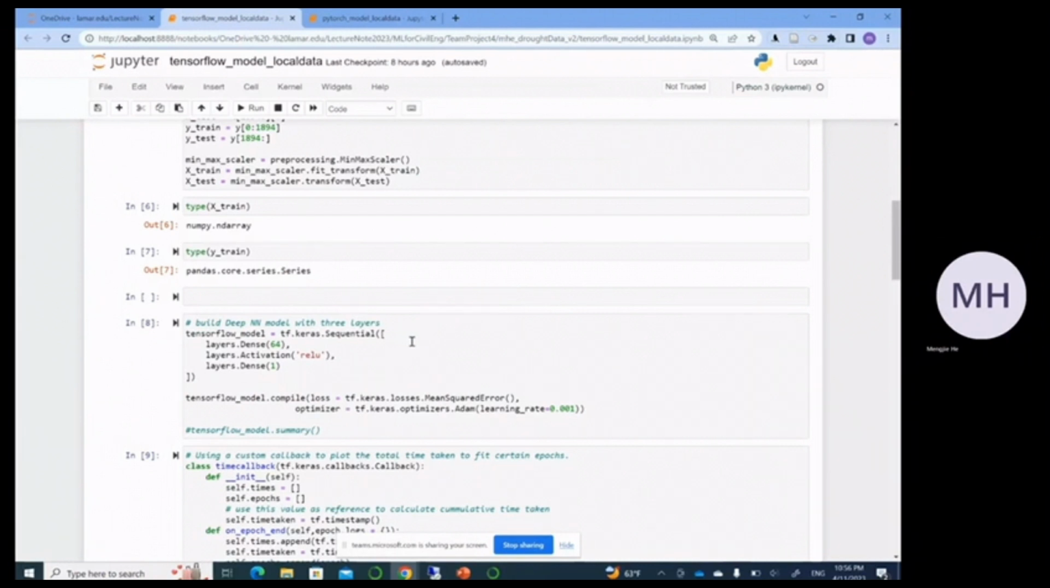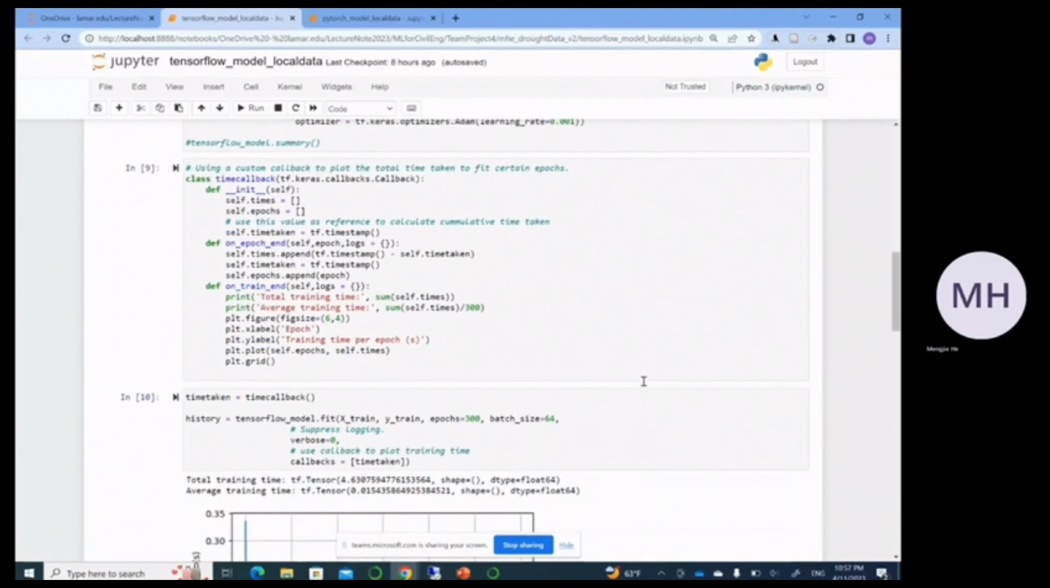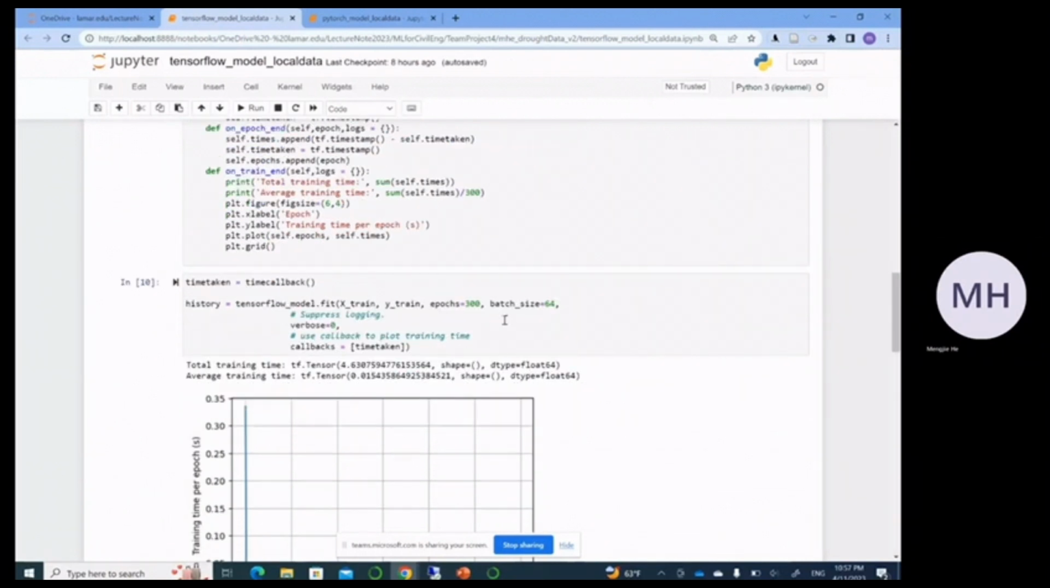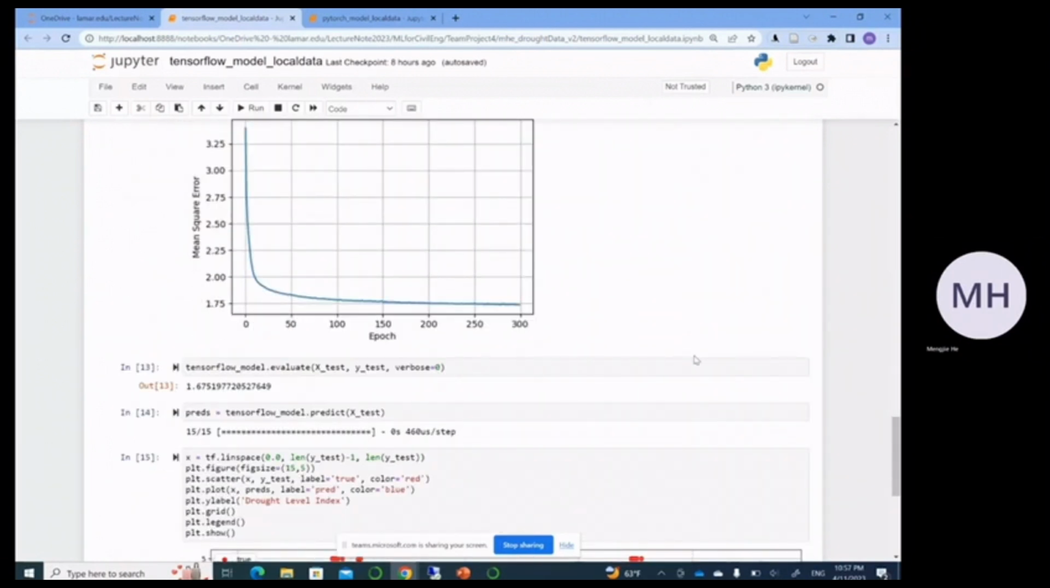Next, we select mean square error as our criterion, so we use the mean square error loss function. In addition, we use the Adam optimizer with 0.001 learning rate. For recording training time, we write a class to store and plot the training time. Then we train the model by using the fit command. We set epoch number equal to 300 and batch size equal to 64. Finally, we predict the test set to check the model's performance.